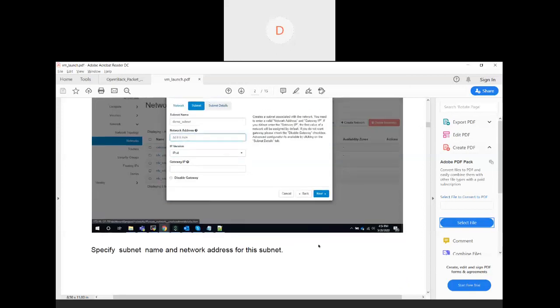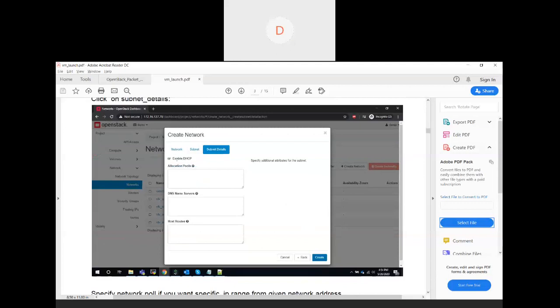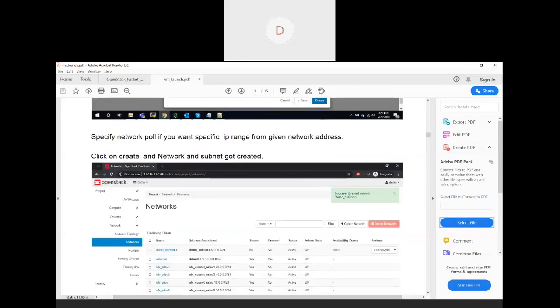Then just click on subnet details. Click on enable DHCP because any VM that is launched in this particular subnet has to have an IP address, and then click on create. So here it says that the demo_network_one has been created.